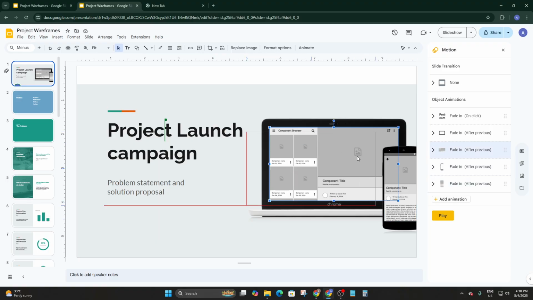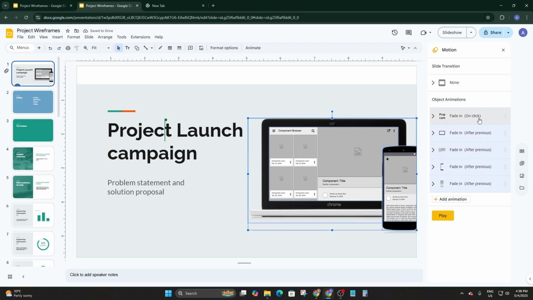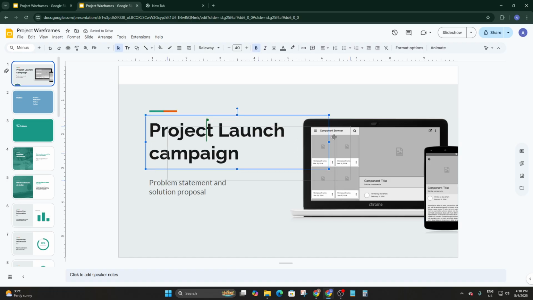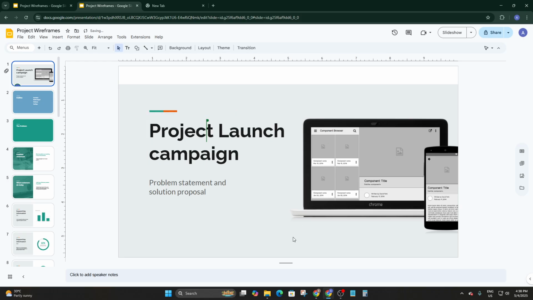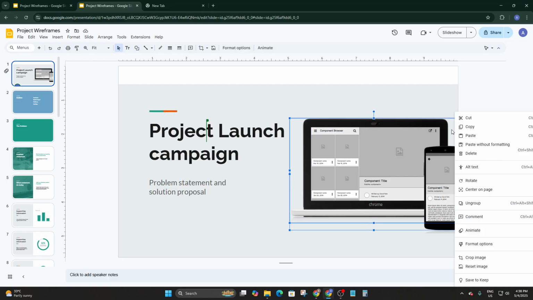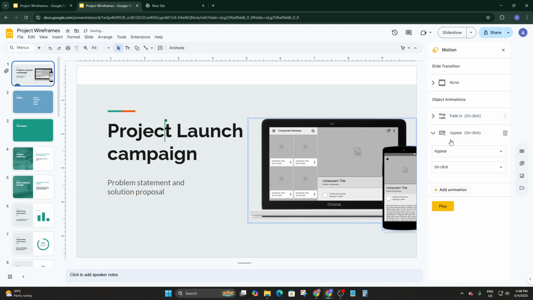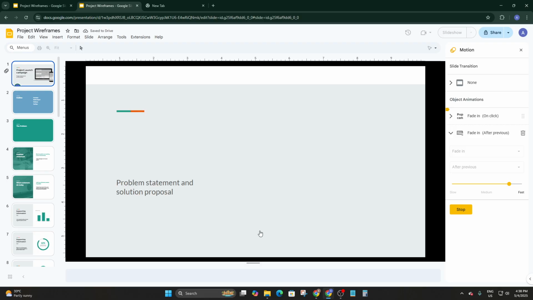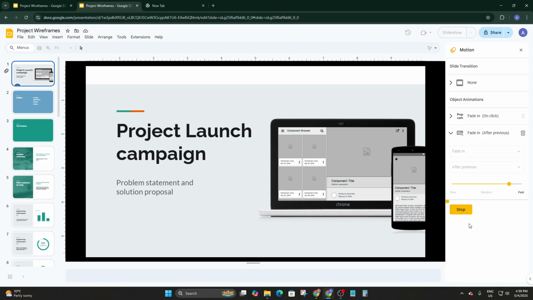So you can select that image here, so let me show you. You can select all of this here and you can lock them, click on it, and you can create a group, and you can make the whole thing like this. Let me show you. So here is the group, so we are going to make the animation for this, and here is appear, fade in after one click, not after previous. Now let's see if it appears together. So here you can see it has just appeared together.